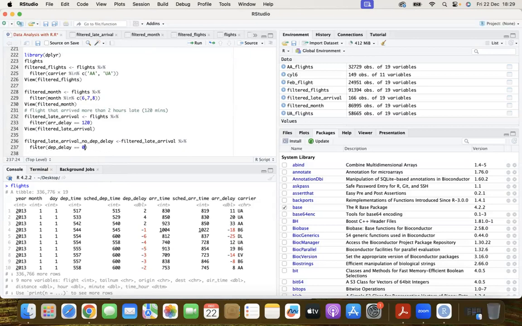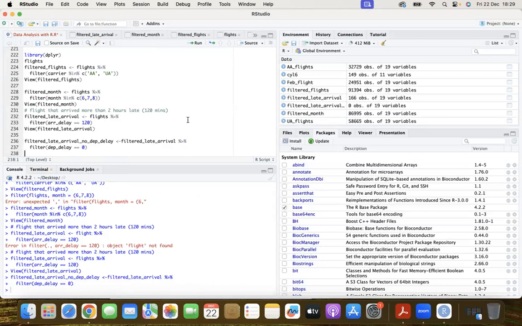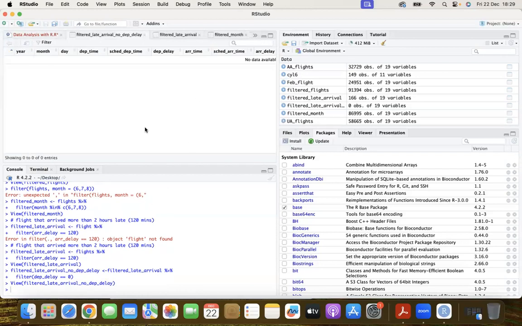So this is a very simple code to give you what you want. So now we have filtered late arrival, and there's no value. If you want to view what your result is, it's going to tell you nothing. So view. You run this, and it doesn't give anything.